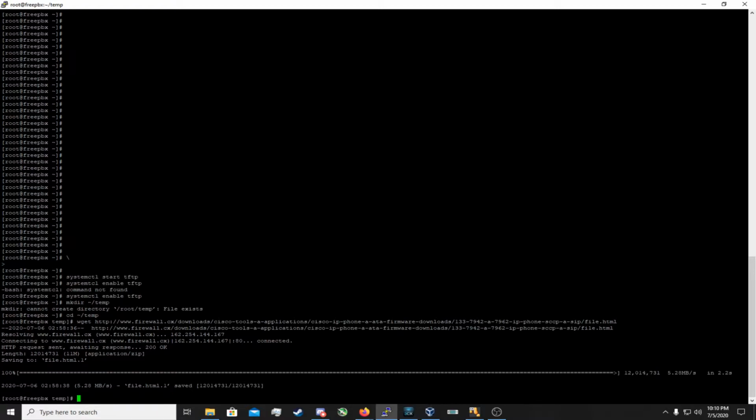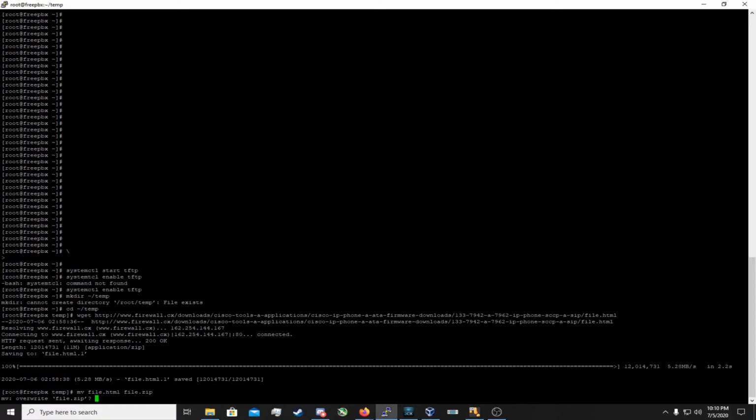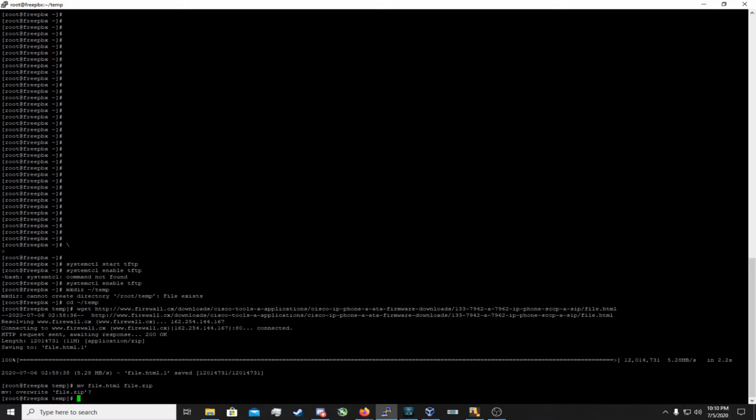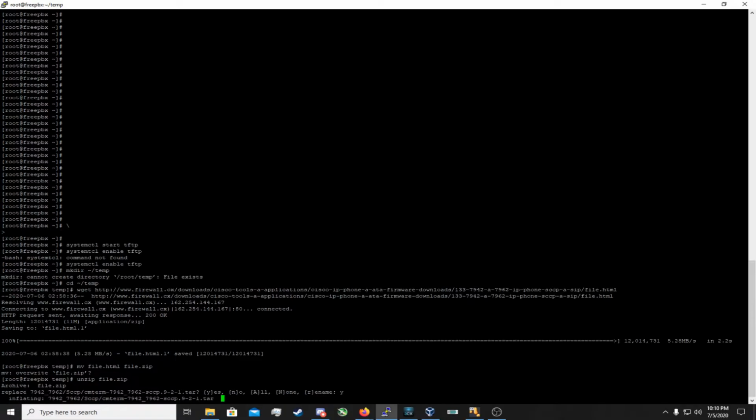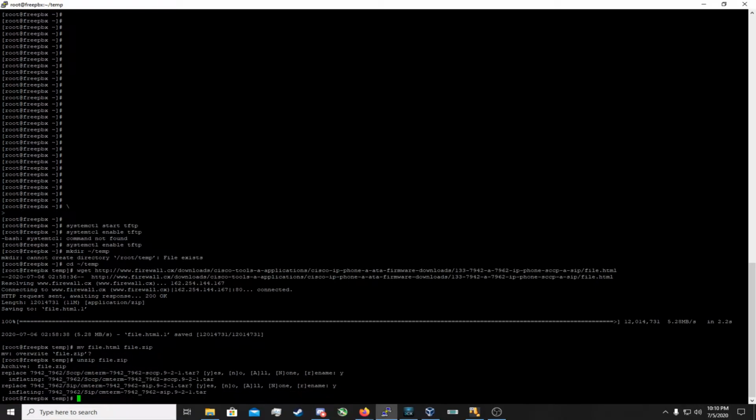Now we need to do mv file.html and then file.zip, and then hit enter when it asks you to override it, and then we need to unzip file.zip, and we need to do yes, and then yes again for the other one. Alright, so it looks like that worked properly as well.